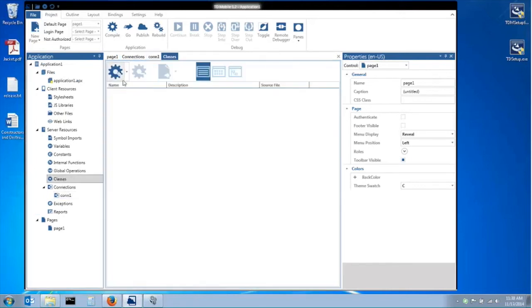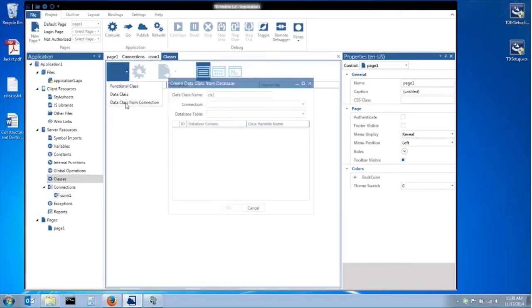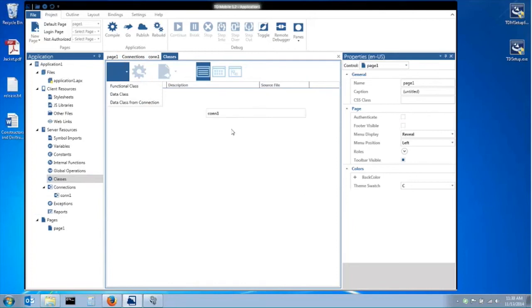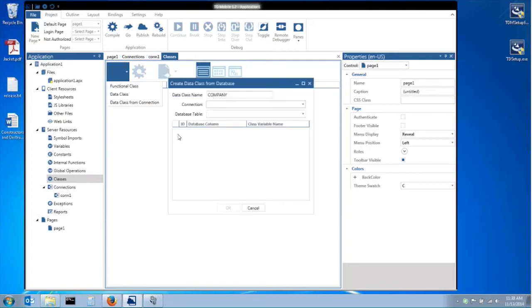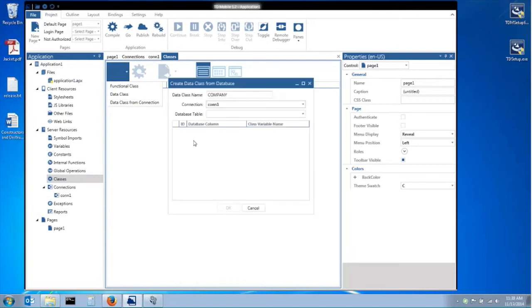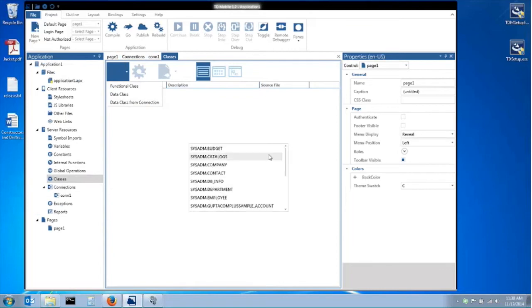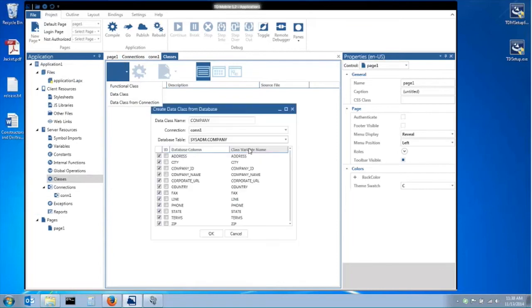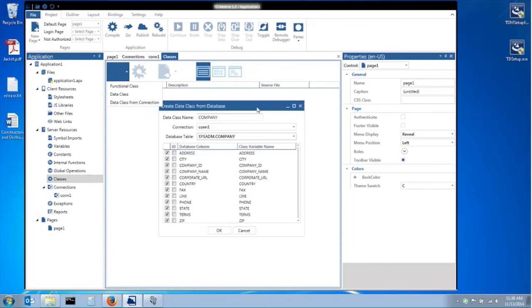And then I'm going to make a new data class from that connection. Call it company. And I'm going to choose that new connection. Now WebEx is doing very strange things to my dialog box. I'm going to pick the table. Sorry about this blinking thing. WebEx is playing games on me here.